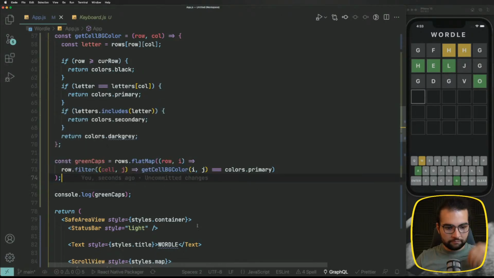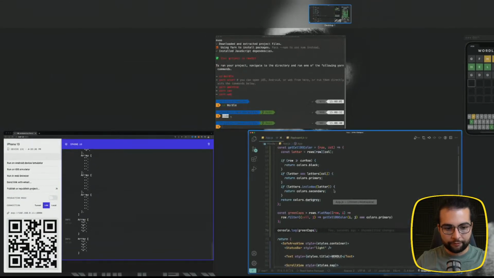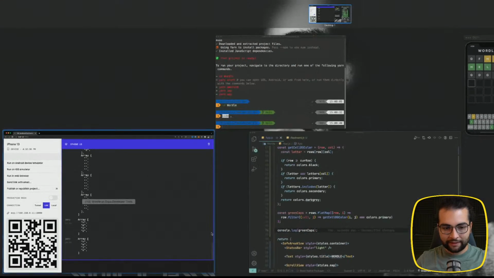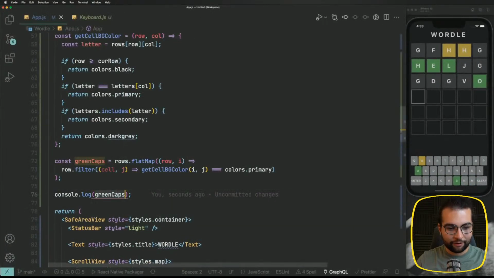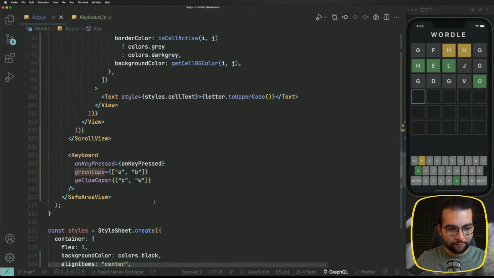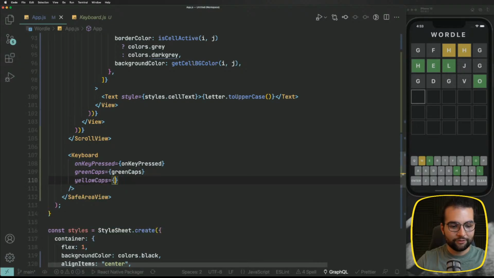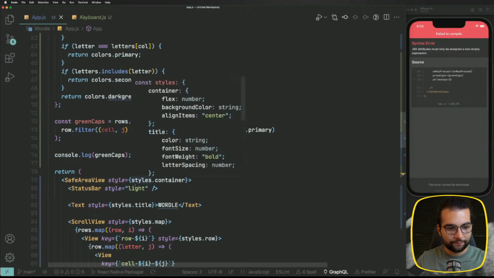So now let's have a look with the flat map. Here we have it. It's a simple array of values. And if I'm gonna take the green caps and send them to our keyboard, green caps, then they will be H, E, L, and O. Perfect. Let's do the same thing for our yellow caps.